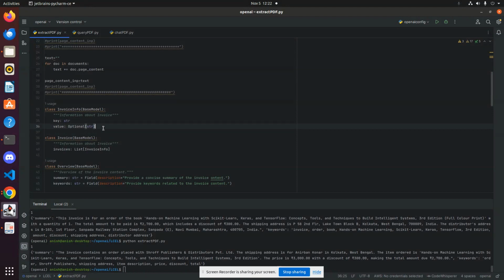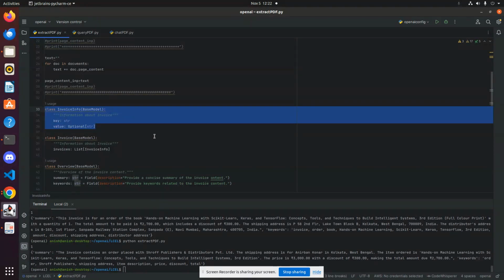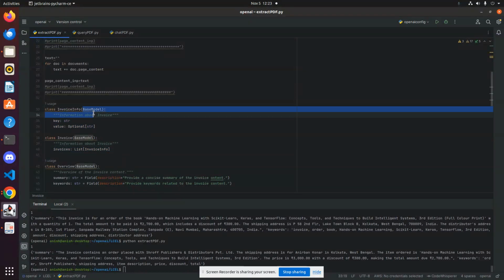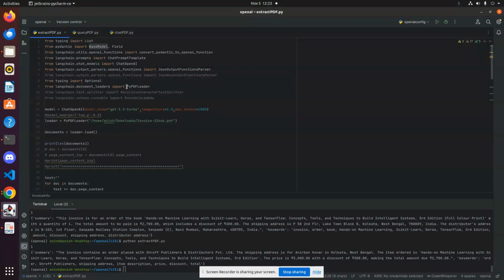Now, this key value pair makes it a very generic data structure which can be used everywhere because the key can be changing. I cannot say key is price or key is item. So it's a key value pair. The key value will be there, and depending on the key, the value will be set. Now, the actual invoice is actually a list of such key value pairs. So we are saying it's a list of invoice info. So anybody who has worked with pydantic data model will know these are all extending from the base model, which is basically imported from the pydantic.